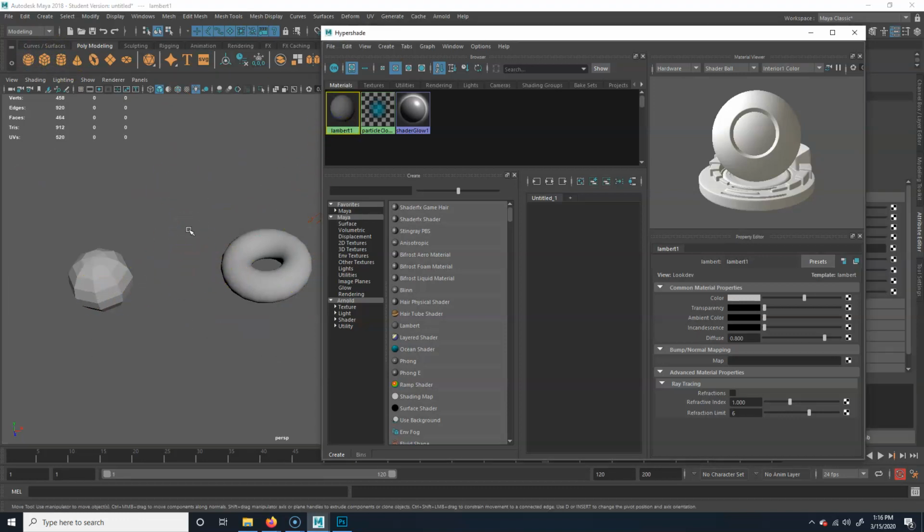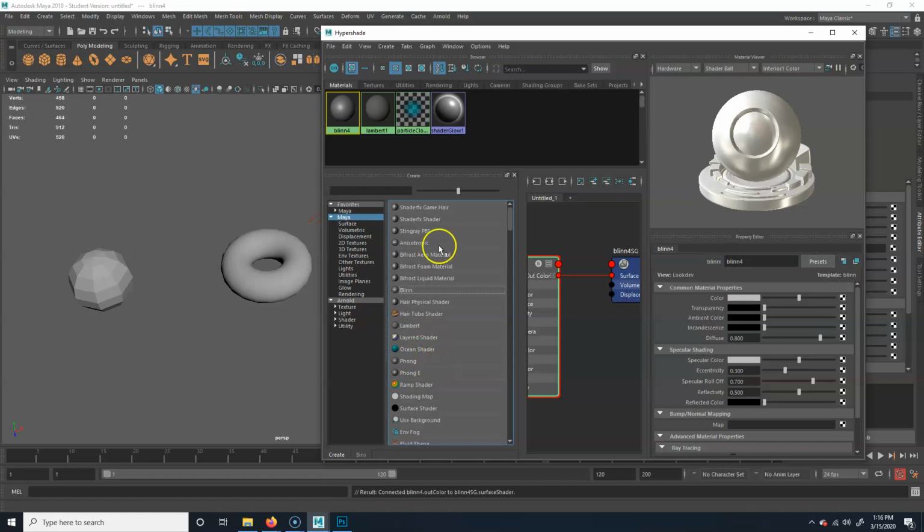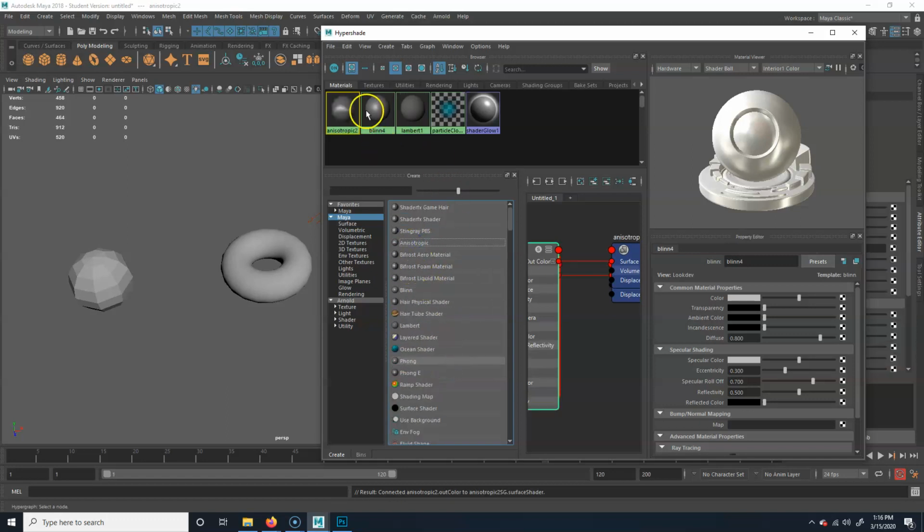Just like if I had a room full of desks, right? All the desks are made out of wood. I wouldn't have to make a wood material for each one of the desks. They're all sharing that same material. So these all share the same material. You can see if I change this, it will change all the ones that it's attached to, okay? So Lambert, blend and anisotropic are probably the main ones that you would run into, okay?